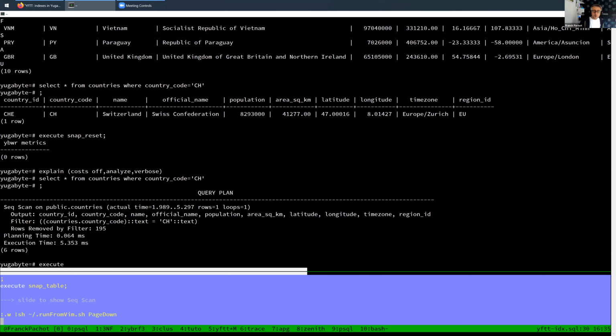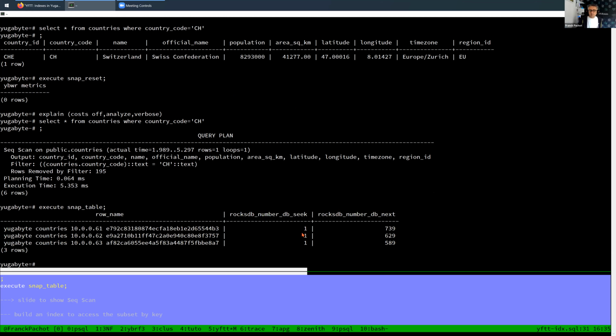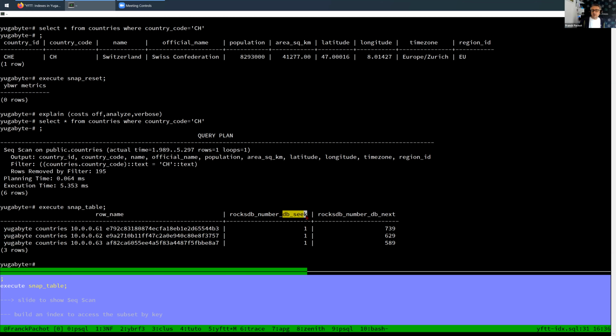Yeah. And we have a lot of metrics. I'm interested in 2 main ones, the seeks and the nexts in the RocksDB. Our storage is based on RocksDB, and the tables are sharded, same for the indexes, into RocksDB, and we will see that.